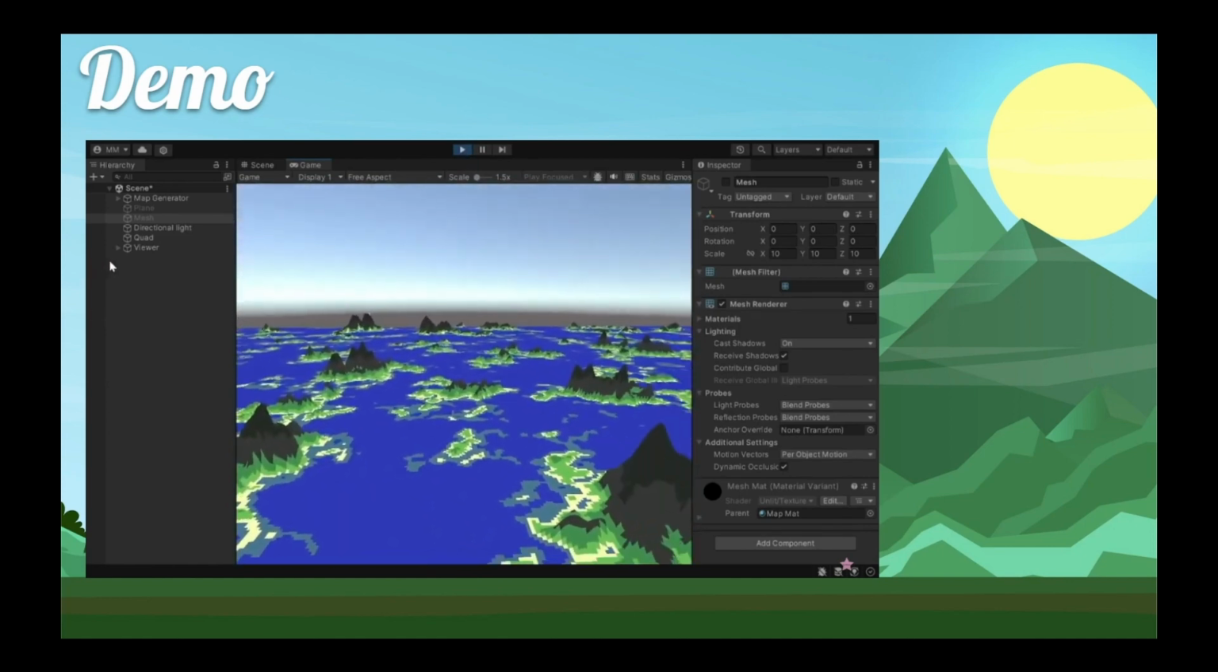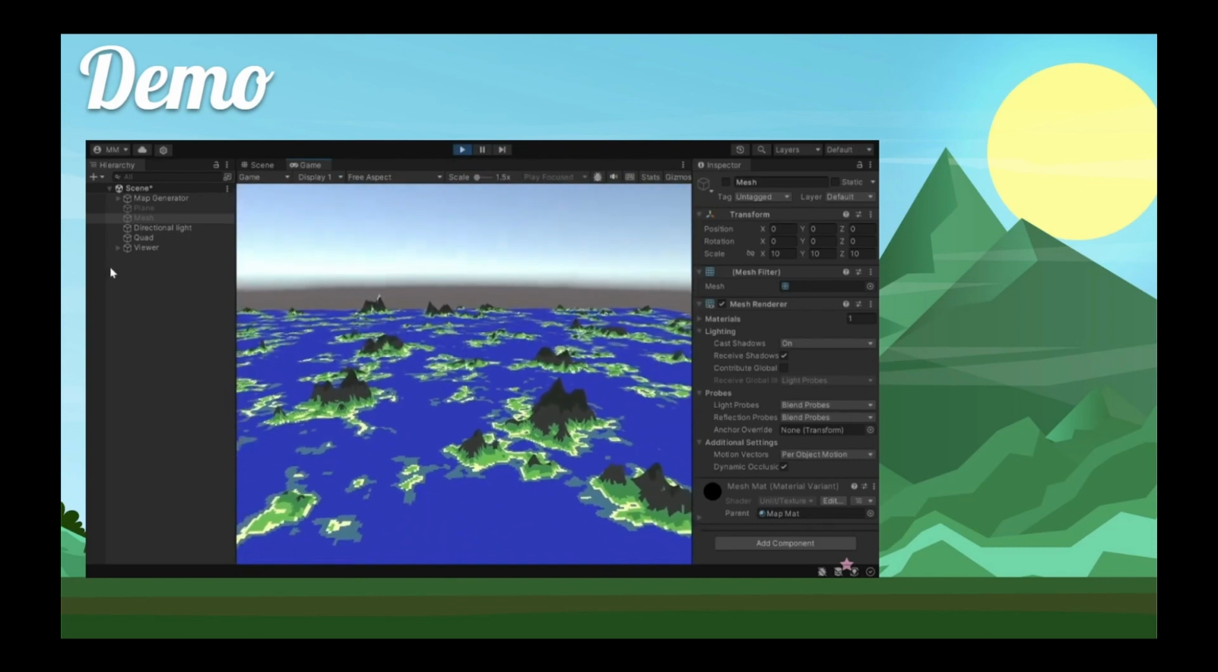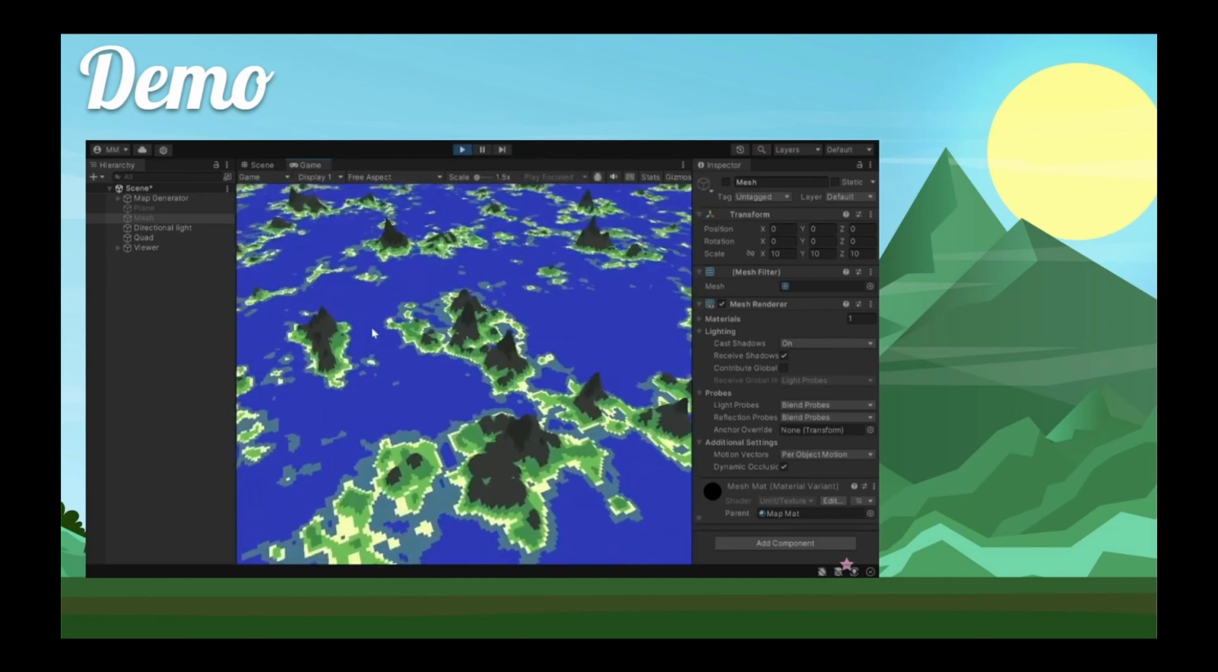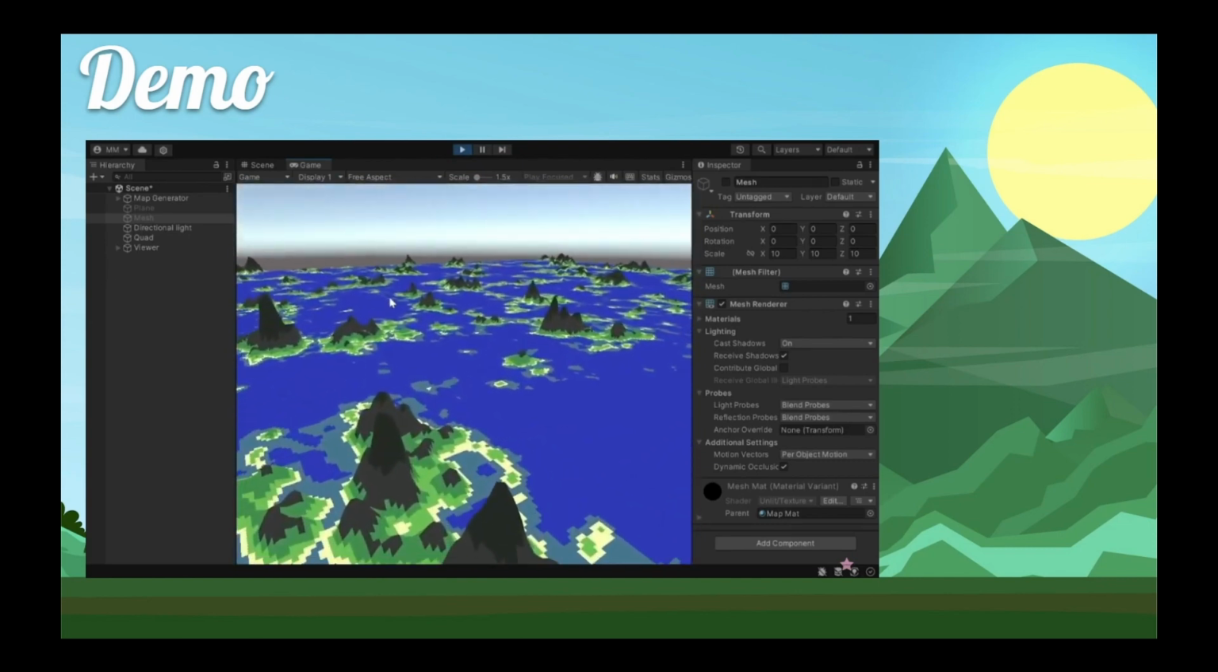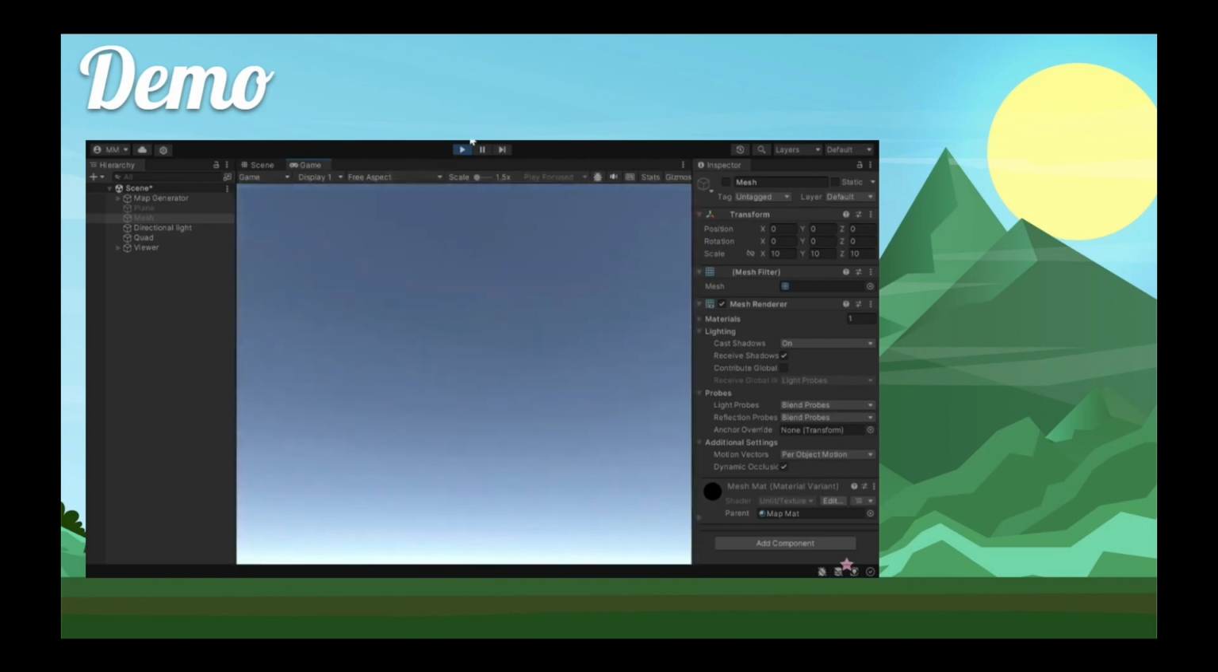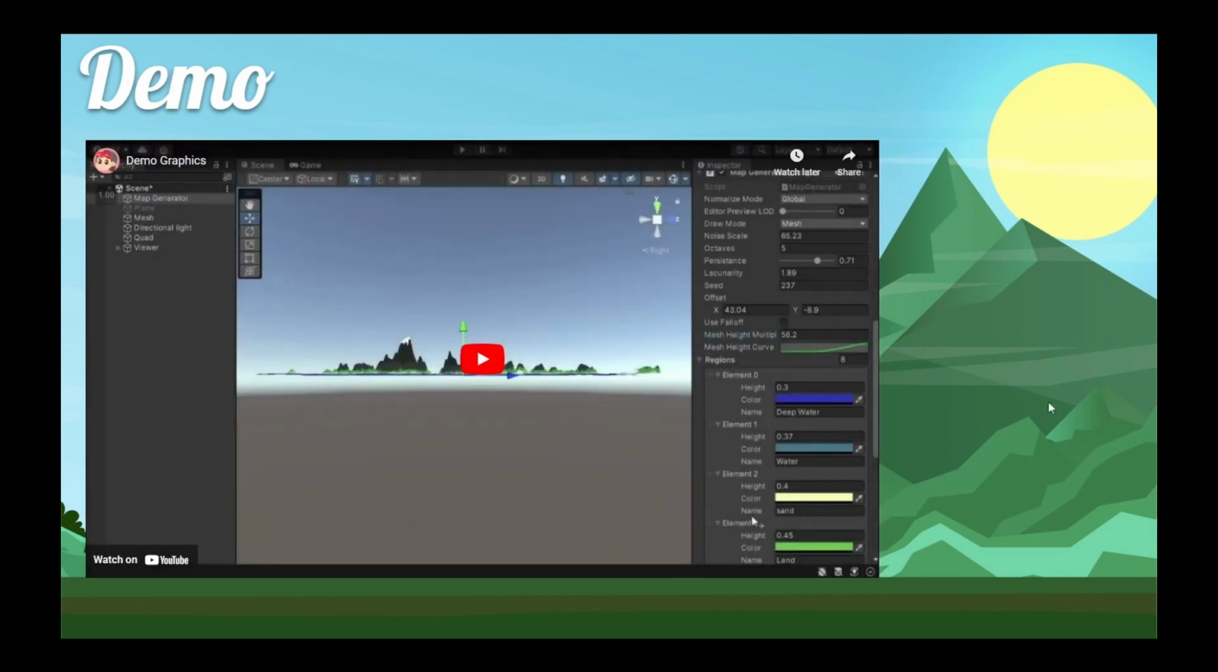Theoretically, we also can change the scale of the map. So let's say you make a player object that is a certain size. You can scale up the map so that it doesn't look like you are as tall as the mountains.